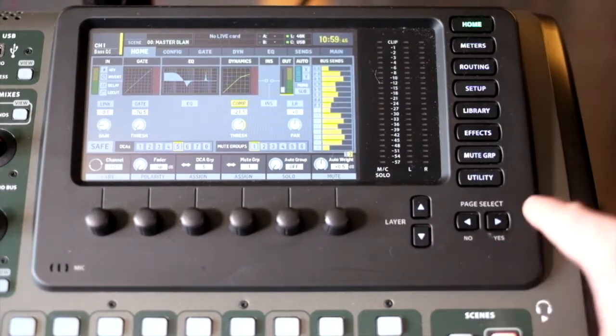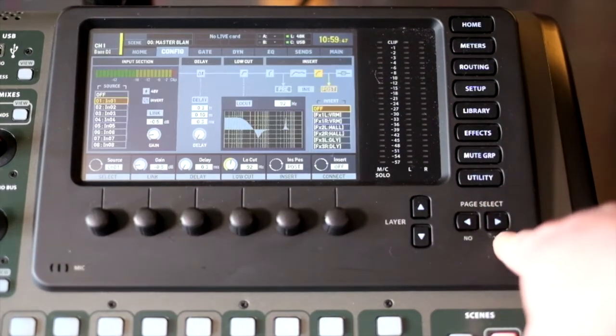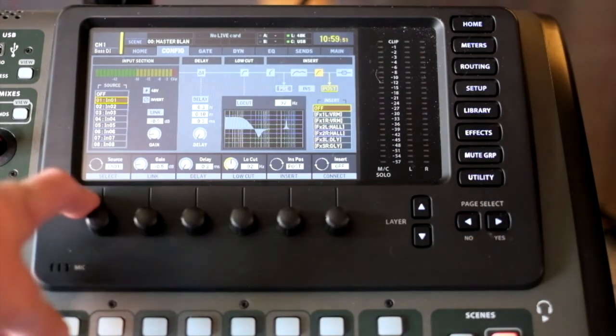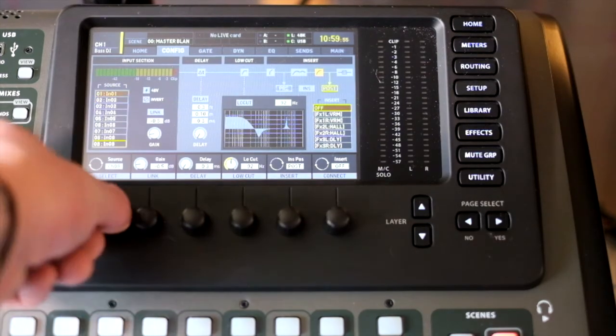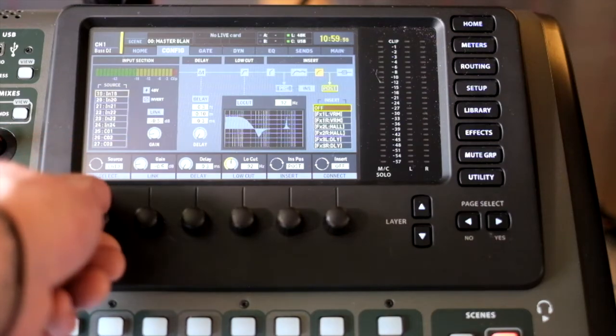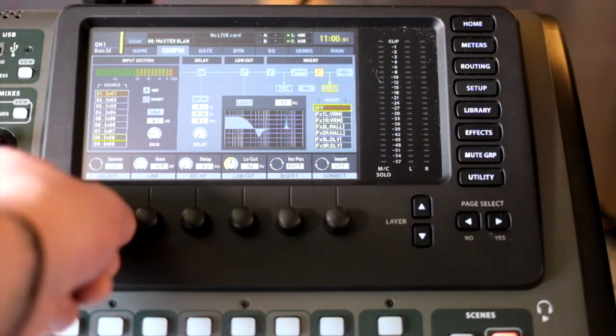If we go to our next tab, you can see that this is config. The config tab, this is where we can select our main source. So this is in on the back of the desk.